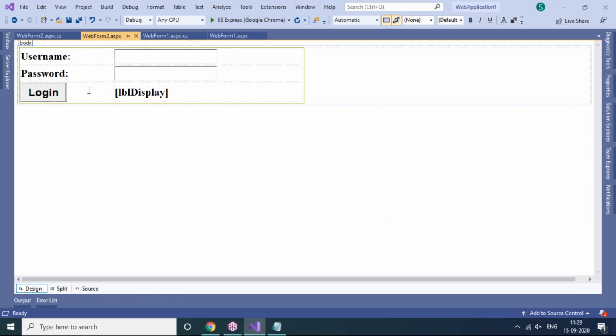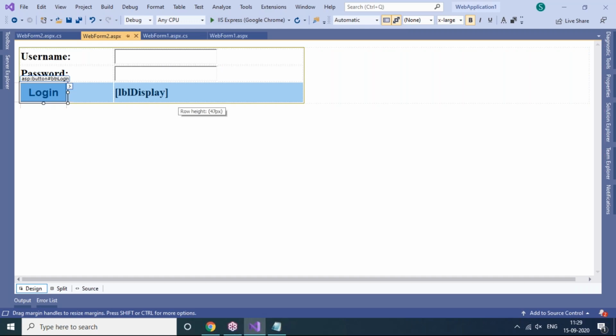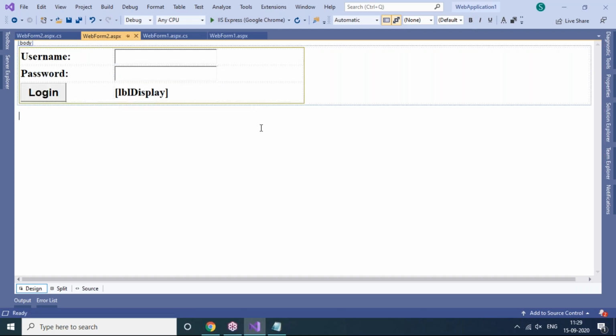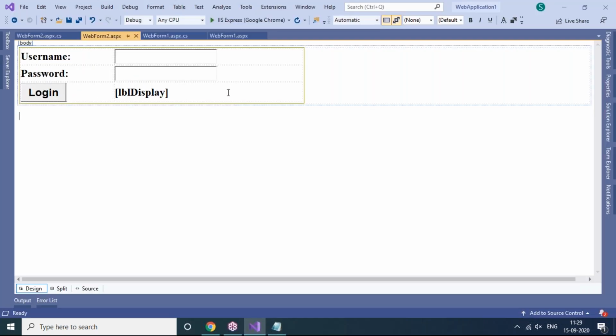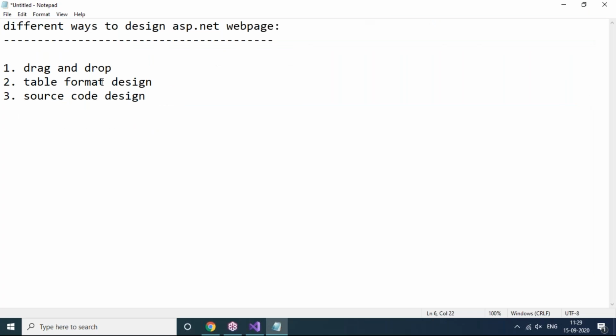This is drag and drop design with a table format, but without table format there may be a chance of getting unwanted behavior in some controls. To avoid this, we can use proper login controls with table format design. When we execute this design in different web browsers, the output will be the same, the look and feel will be the same. The design will not be modified. This is one pattern to do the design here, table format design.